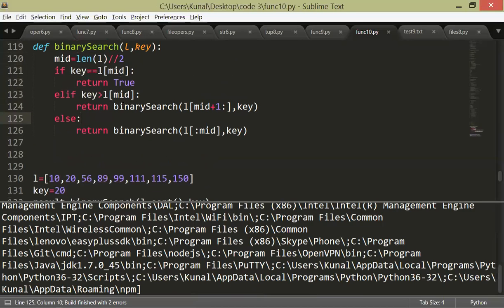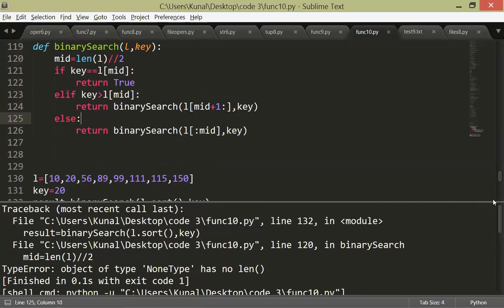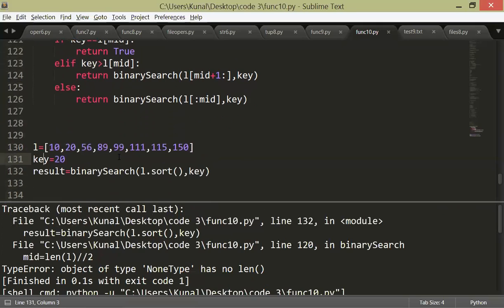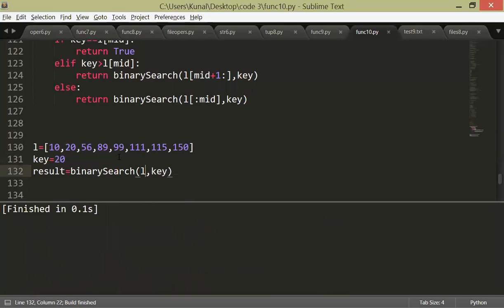Now I have key as 20. This will work even if the limit is 10. Oh, my sort function will not return me anything, right? Print this.